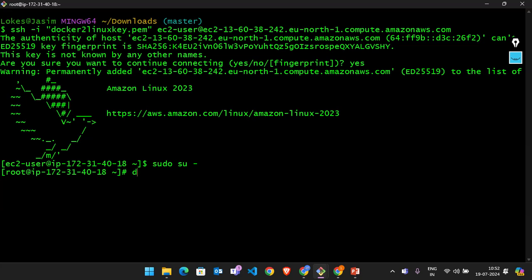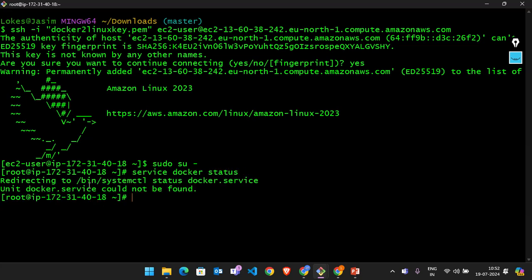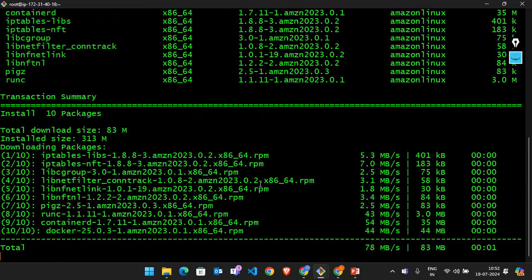Let me check here. Service docker status. It's like HTTP, guys. Not found, right? Nothing is there. So let me install Docker. yum install docker -y. See this?